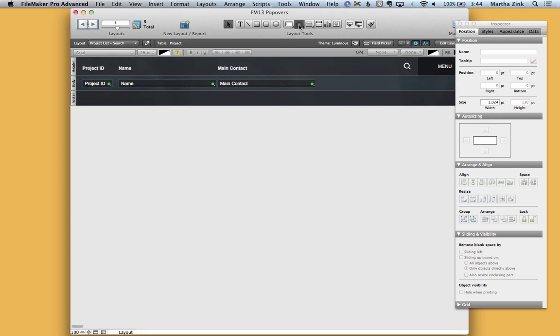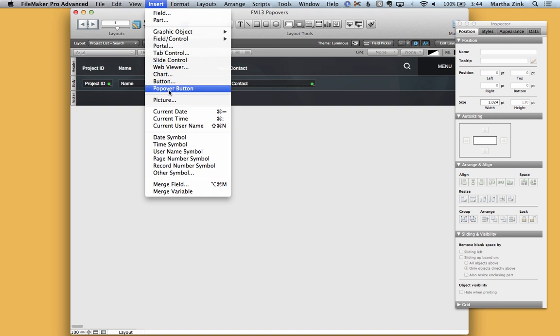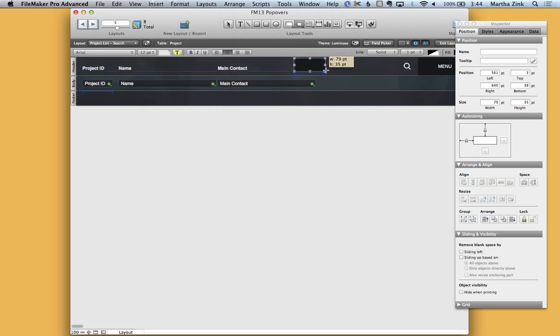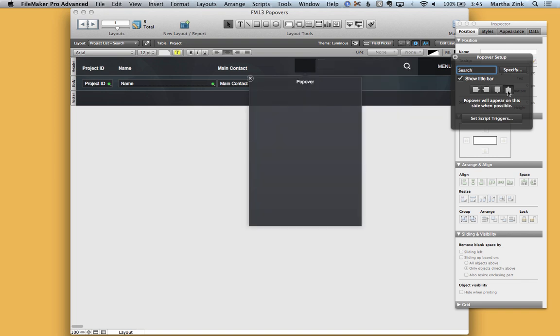In order to add a popover button, it's actually the same button in the toolbar as it is for just the regular FileMaker buttons that we're used to creating. So if you click and hold, you would get the popover button. You can also go to the Insert menu and choose Popover. So I get my crosshairs, I'll go ahead and draw it out, and it asks me for a title, so I'm going to give it the title of Search. And then you have the ability to choose where you want to position the popover, which I will put on the bottom. The cool thing is that if the popover can't fit in the place where you want it to go, FileMaker will adjust it and move it for cases where the user doesn't have enough screen real estate.